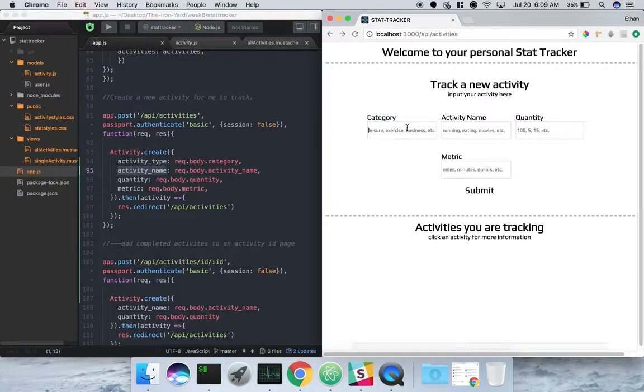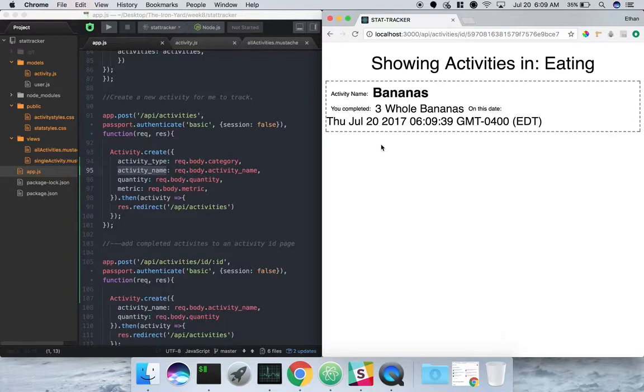So let's go ahead and add something. We'll say eating, bananas, 3, whole bananas. It doesn't really make a lot of sense, but whatever. So now we've got a new activity or new category for eating, and if we go to that, it's going to show us the activity, new activity.